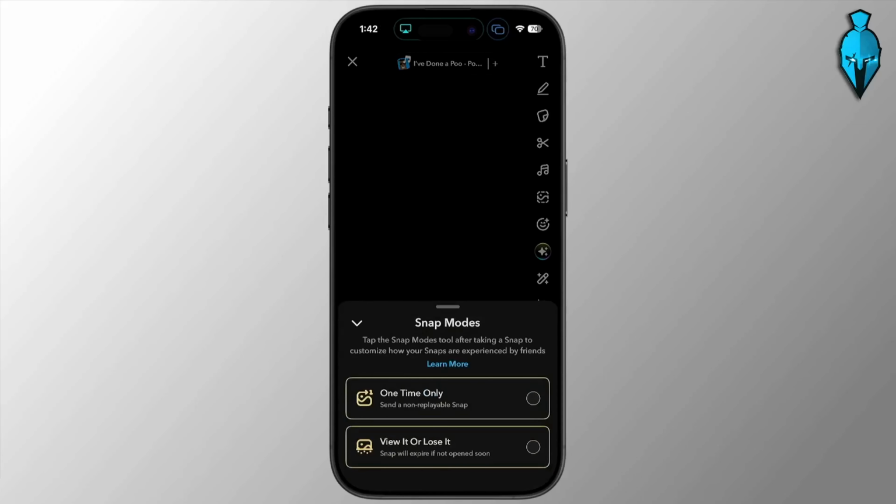Tap on it, and then choose one time only if you want the snap to be viewed once without replays or saving in chat. You could also choose view it or lose it if you want to set a time limit for your friend to open the snap. Then tap send to and send it to a friend or group chat.